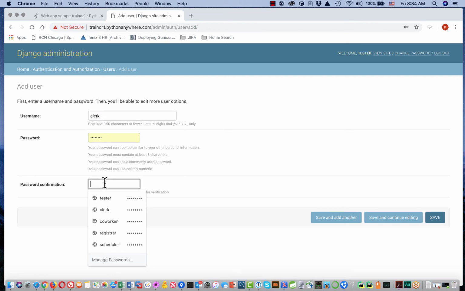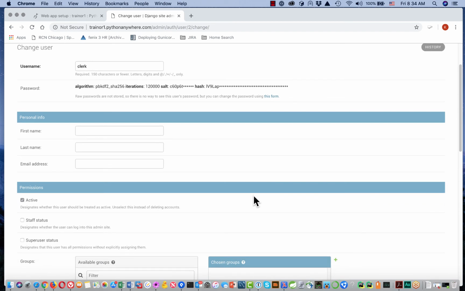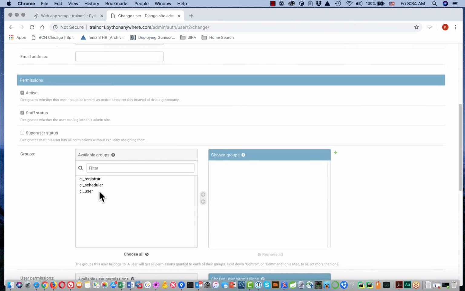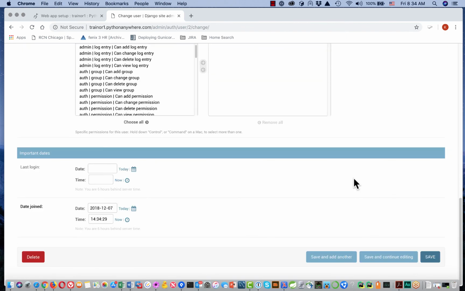Come down here, click on clerk again. Okay, save. All right, come down to the bottom. It's click yes for staff status. Don't click super user. What group do we put it in? Put it in CI user. Click across to the right side. So that's fine. And go down here and say save and add another.